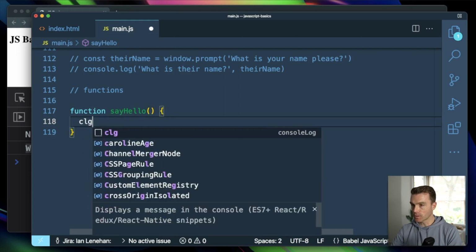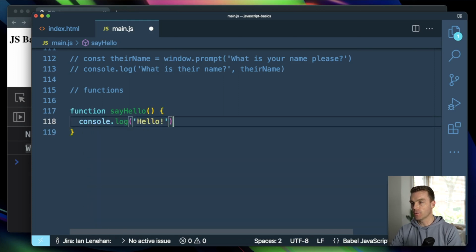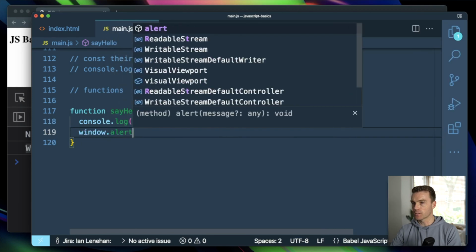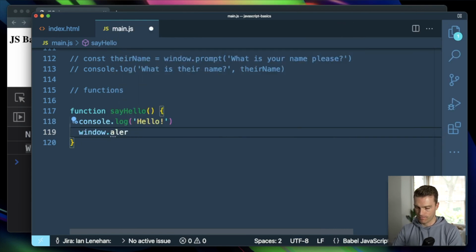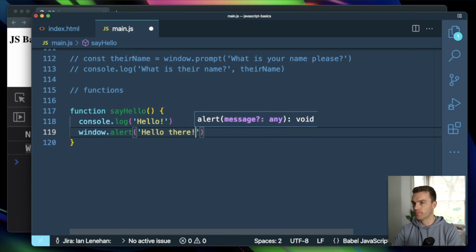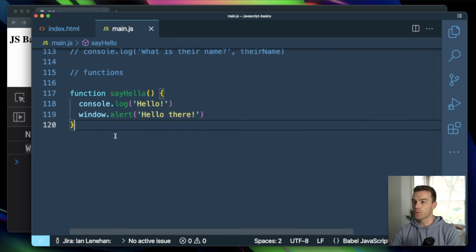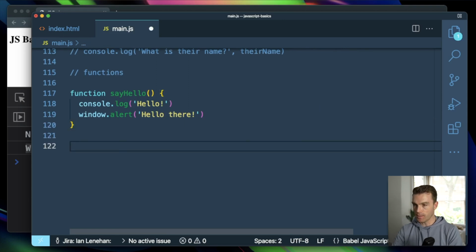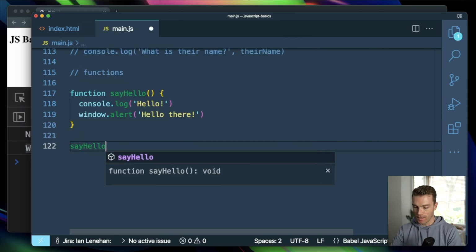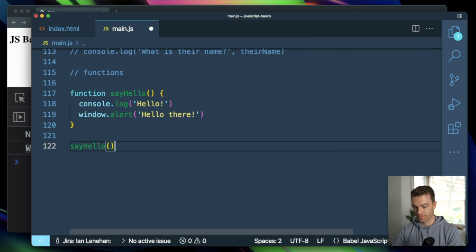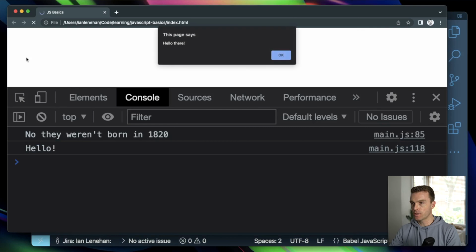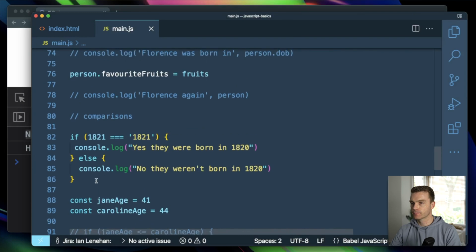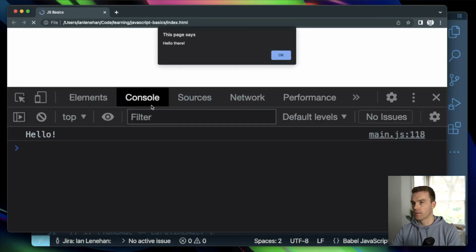So I'm going to do a console log hello. And then we will also do a window.alert to say hello there. And then to actually invoke a function, you just call the function name, which is sayHello, and invoke it using the parentheses. I'm going to save that, reload, and you can see it's on the console log, so it's done one thing, and then it's also done the second thing I asked it to do, which is show the alert.